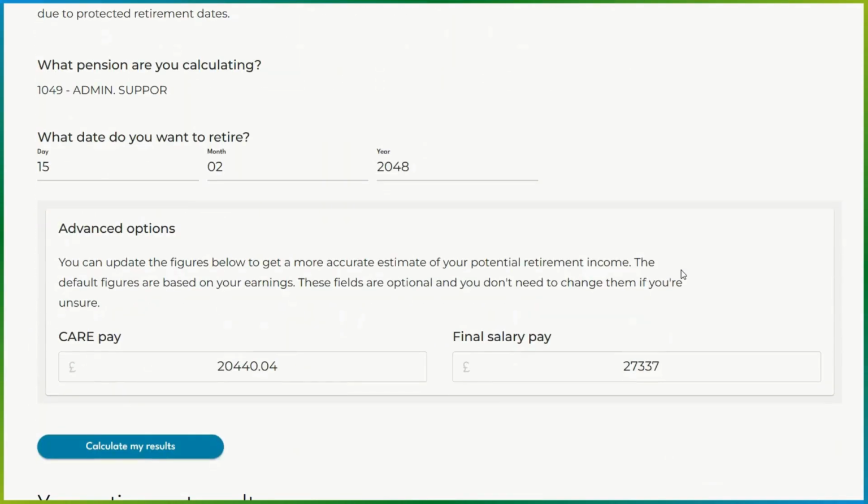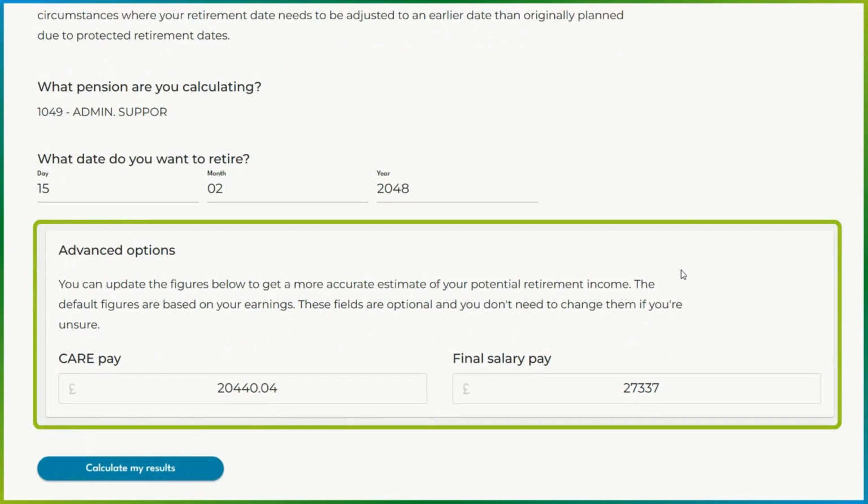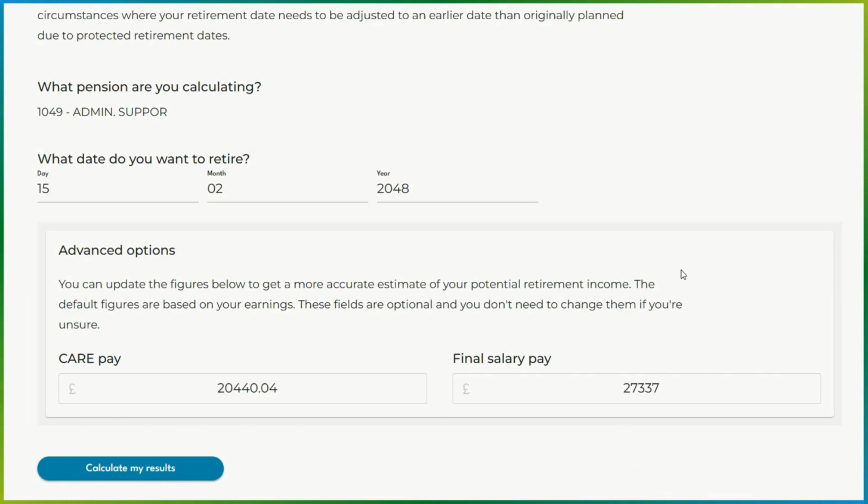Advanced Options. You can update the care pay and final salary pay figures to get more accurate estimates of your potential retirement income. The default figures are based on your earnings. These fields are optional and you do not have to change them if you are unsure. Once you have chosen a date and are happy with the figures, select Calculate My Results.